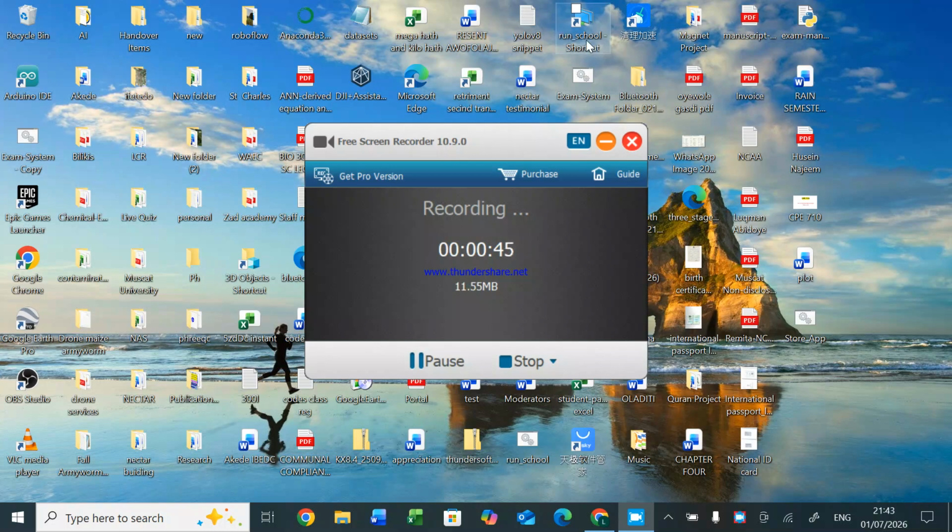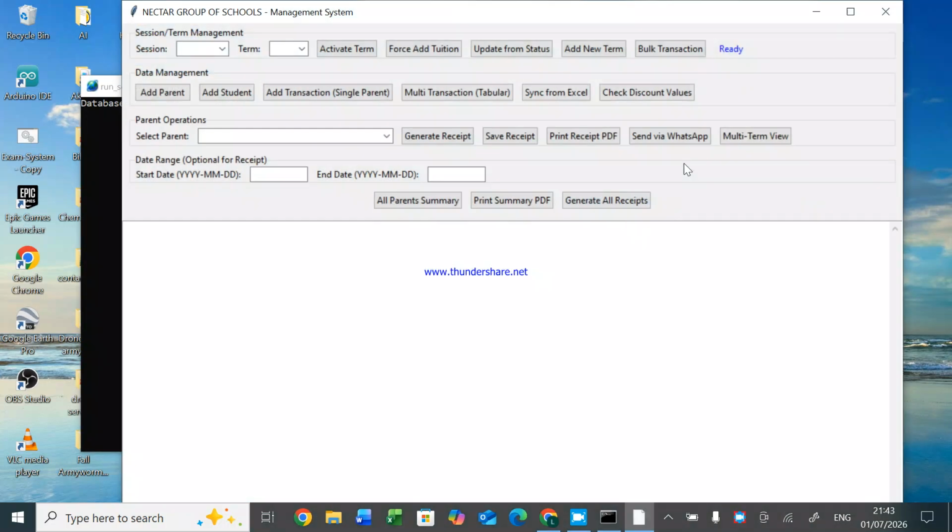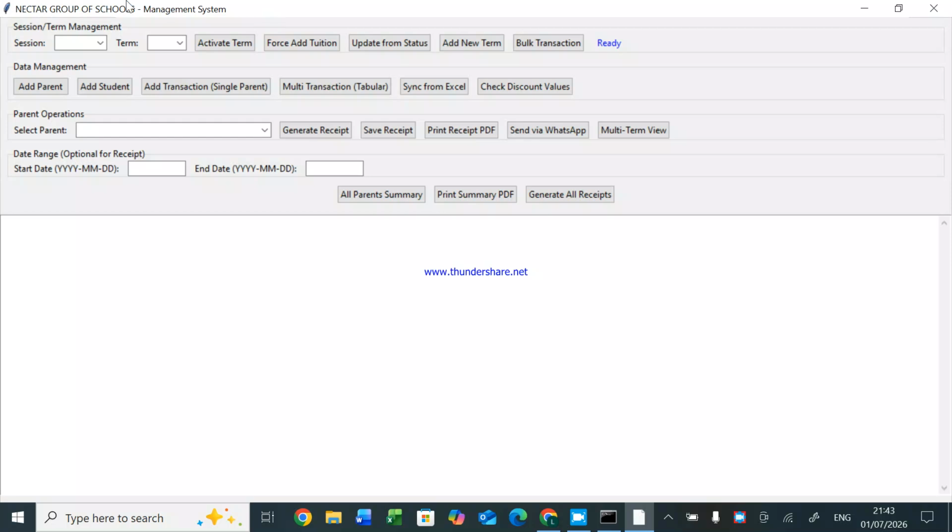So the icon is shown on the screen. I'll double click it to open it. The first thing you will notice here is the first ribbon of this app where we start to select the session we are in as well as the term. So currently the school is in third term and we activate accordingly. So you can see term 25-26 third term activated.